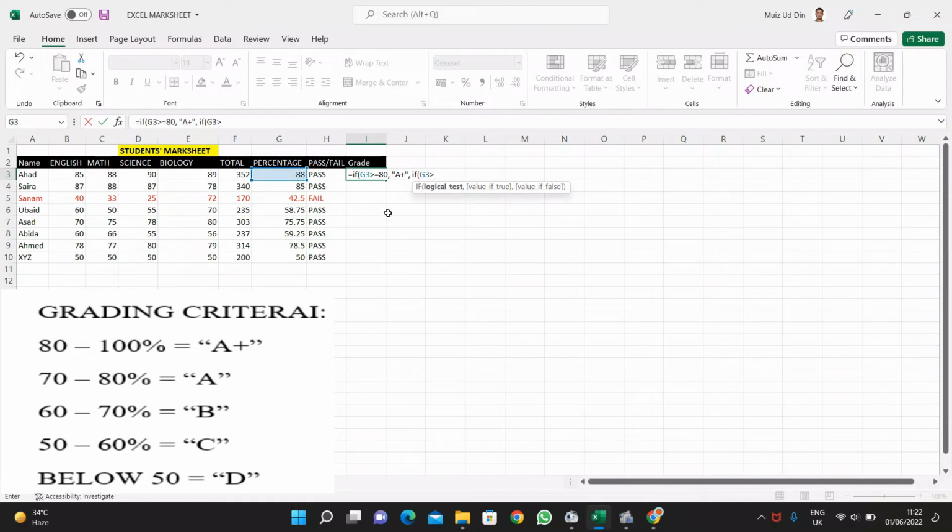Then if the percentage is greater than or equal to 70 percent, then the system should show us A grade. Similarly for the other values as well, the third condition is for B grade. That's if the percentage is greater than or equal to 60 percent, then it should show B grade. Then similarly for C grade, the IF condition would be applied: if the percentage is greater than or equal to 50 percent, it should simply show us C grade.